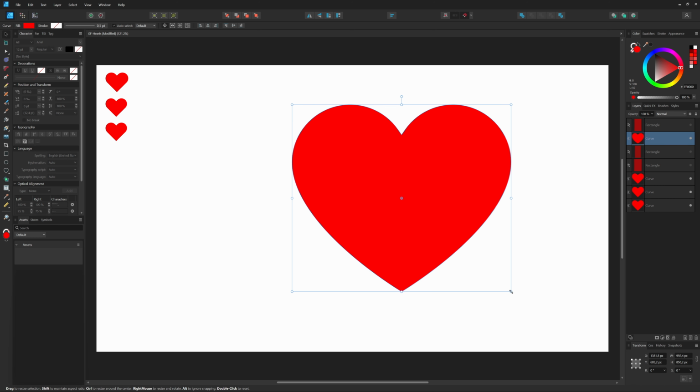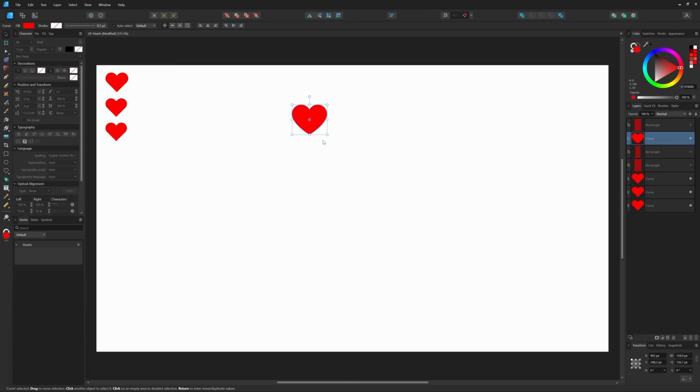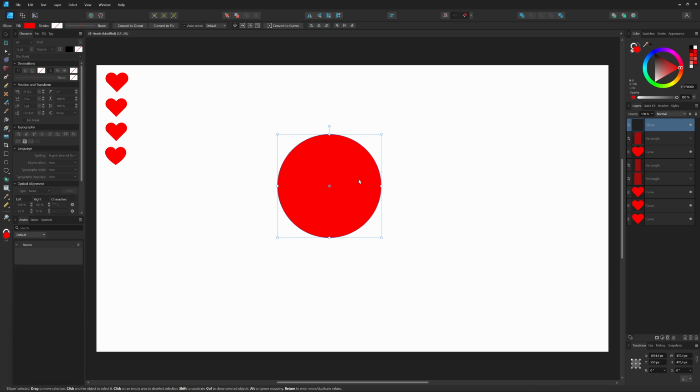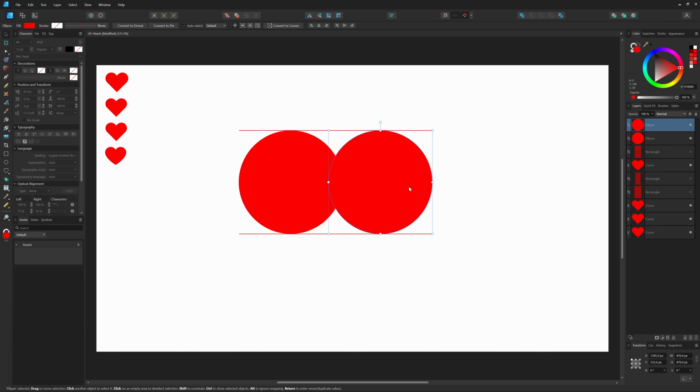As mentioned, it took a bit more effort, but this heart is much more organic as it does not have any straight lines. Time for the next method, and this time we will not use any rectangles but circles. I'll create two circles and position them so that we have our top part of our heart symbol.